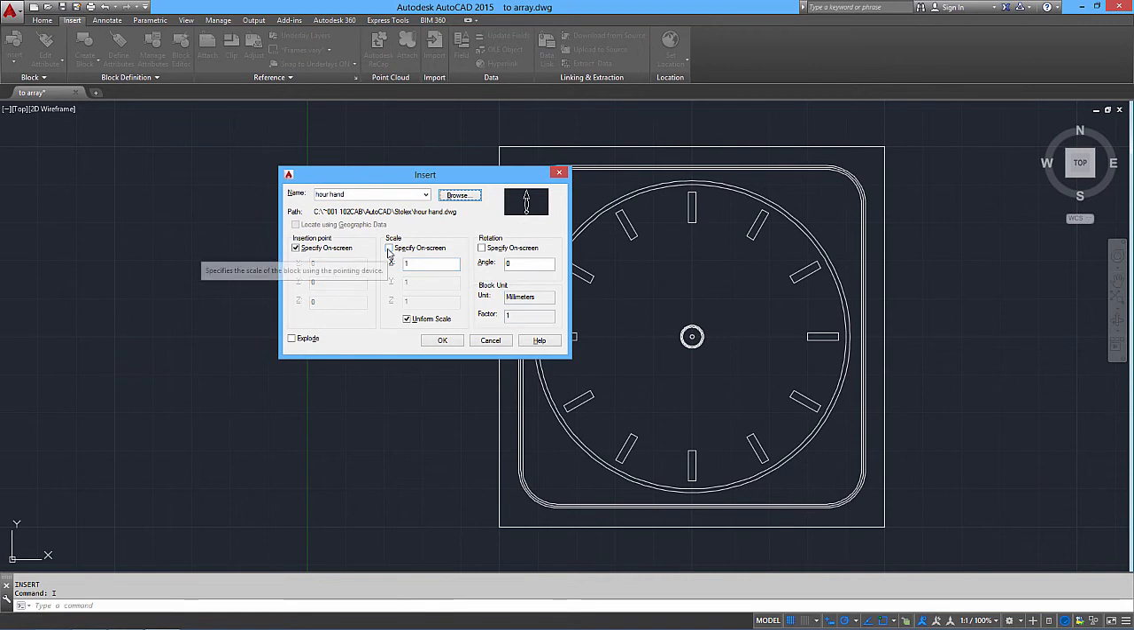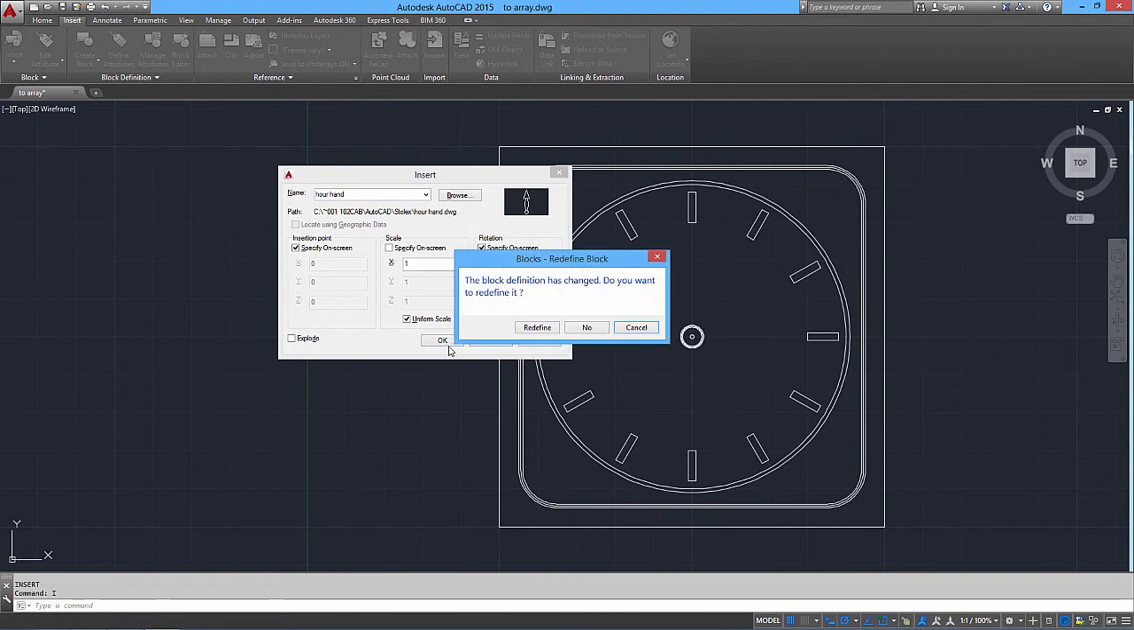And we want to not specify the scale on screen. We'll leave the scale as that. Uniform scale is ticked, so 1, 1, 1. Rotation we will specify on screen. The insertion point we will also specify on screen, and we will not explode it. Make sure the units are millimeters. If you're seeing anything different from that, it's probably because you're set to an imperial template, so something's not quite right somewhere. So I'm going to click OK.